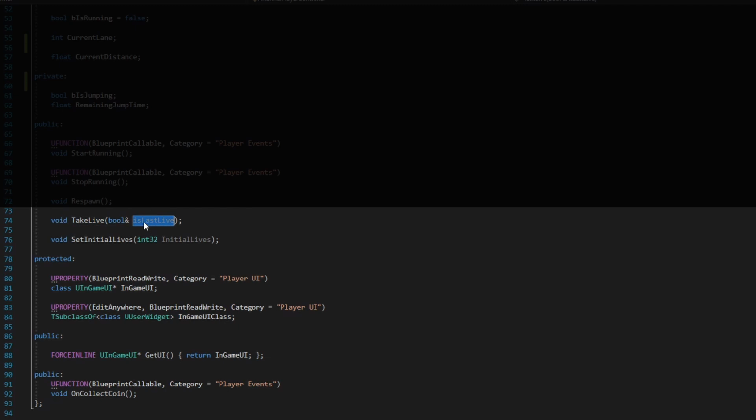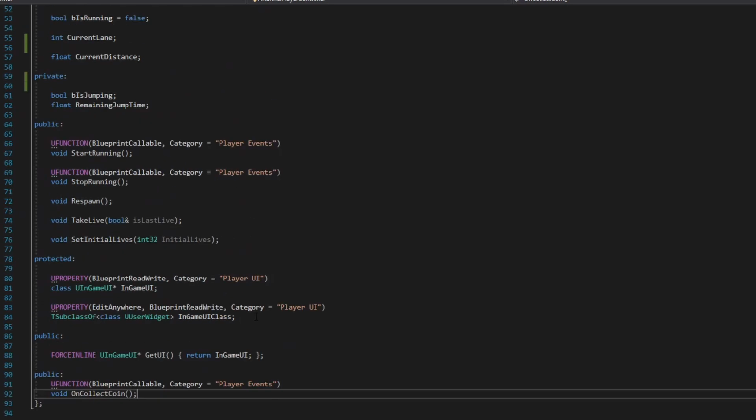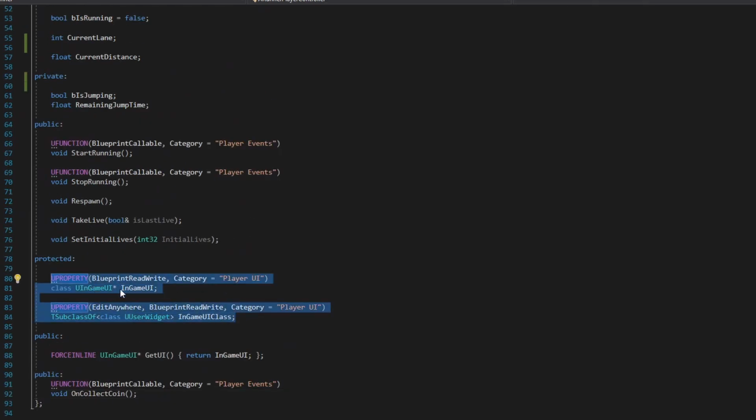And it will give us a reference to if it's the last life or not, so we can know if the game is over. Also, this blueprint event, I'm gonna use this in the last video when we include some coins, but I already prepared all of this to have this code ready. So if you want to, you can already experiment with all of this and think how would you include some coins. Okay, so let's check how to connect the widget blueprint with the player controls.